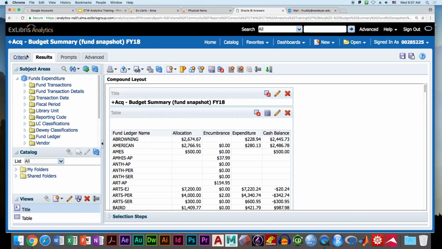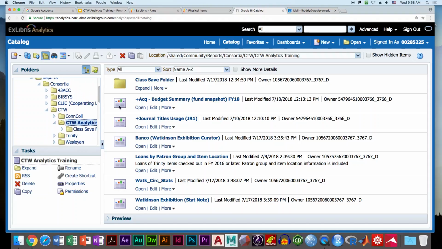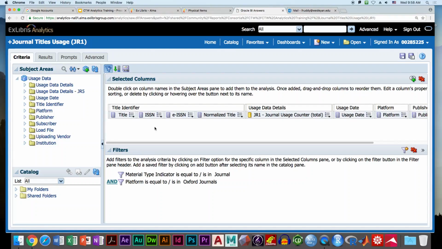So that's one report I made. The other one I wanted to show you, I believe I stole this one, the next one. I don't think I made it, which is great because you can do that. There are tons of reports available to either just take or modify. So this is a counter report for JR1. As I mentioned before, you have to load that data. You have to make sure you have this counter data in there. But once you do, Alma is ready to allow you to report on it. So this is the usage data subject area. It's better to look at the results, I guess.